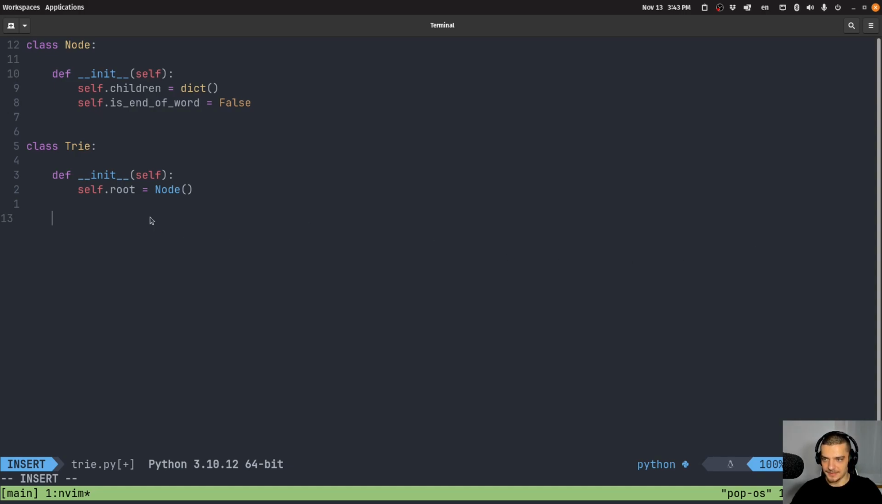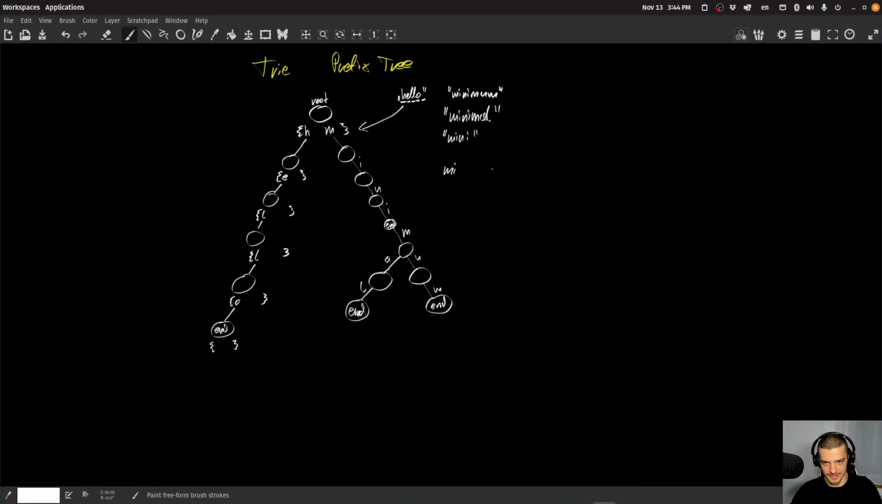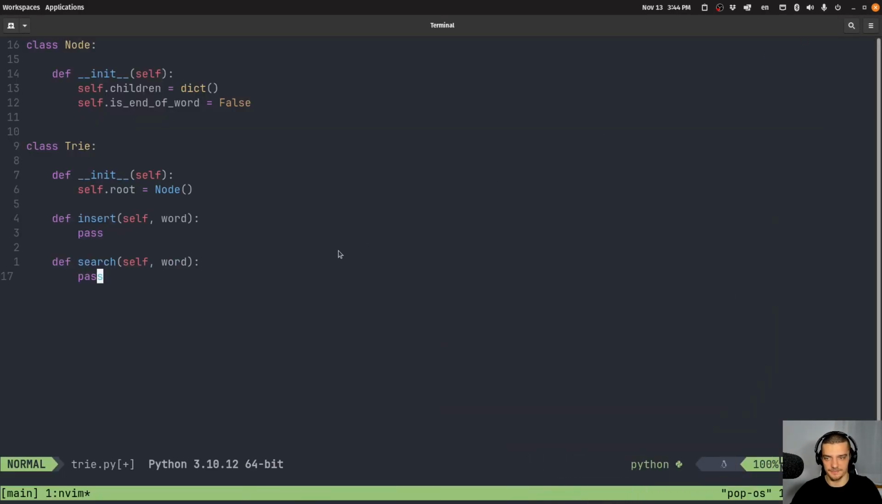Now, let's define again what kind of methods we're going to implement for this data structure. We're going to have an insert method, which is going to allow us to insert a word into the trie. We're going to have a search method, which is going to tell us if a given word is part of the trie. So, for example, in our tree here, if I type mini, I'm going to get True. If I type minimalistic, I'm not going to get a True. I'm going to get a False.